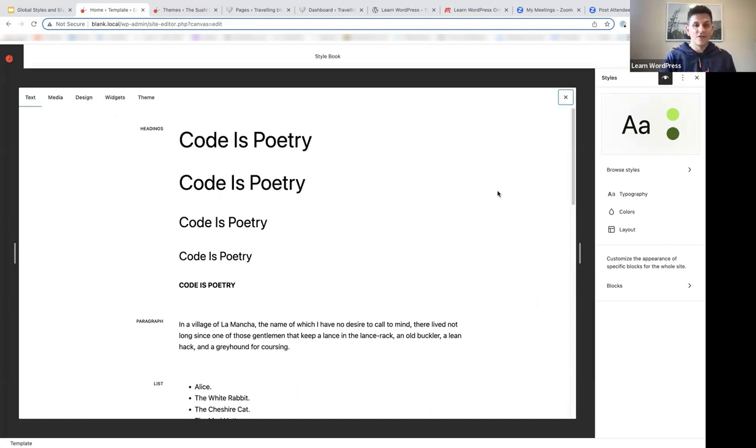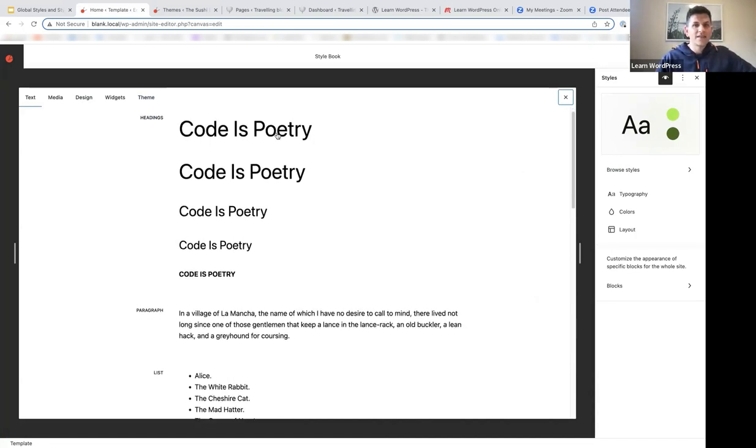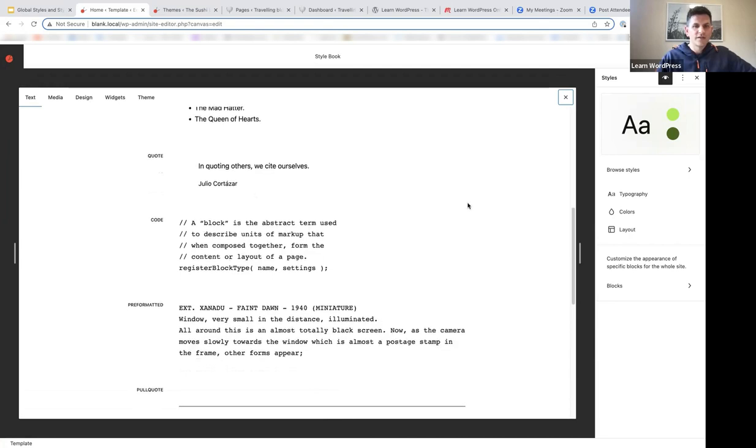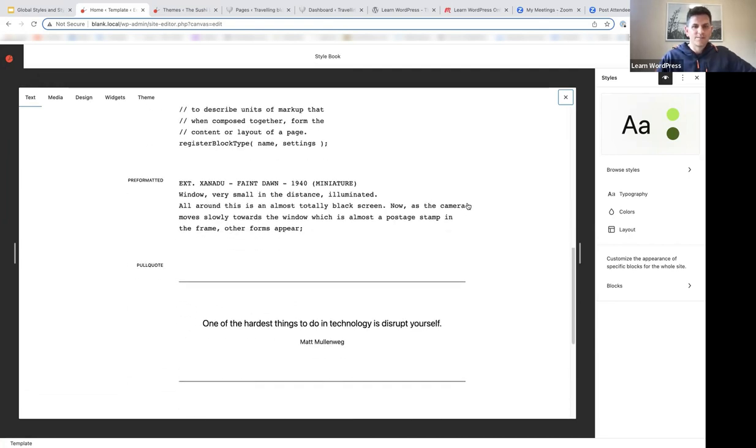And here we can see the visual representation of our entire site. And you'll see it's broken up into text, media, design, widgets, and theme. So with my default theme, this is the way my headings, this is heading 2, 3, 4, 5, and 6. This is what this will look like. A paragraph, a list, a quote, etc.